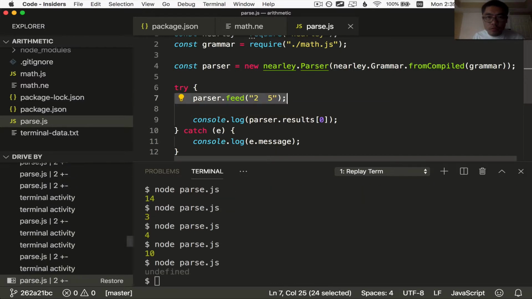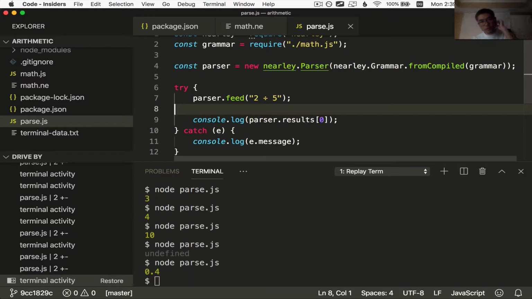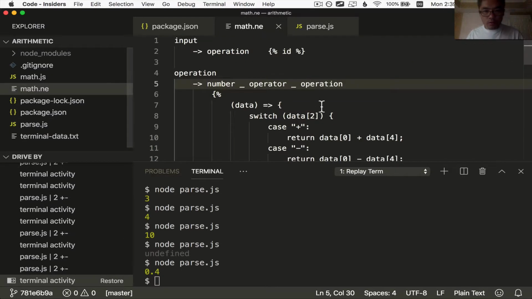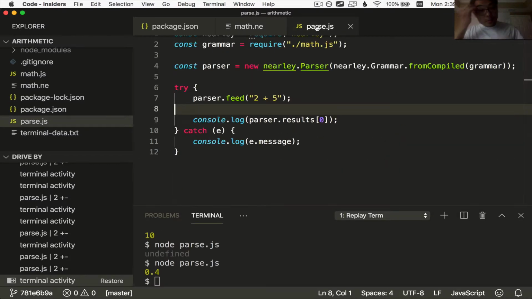Try a few more things. Oh, division should look like that. 2 divided by 5 is 0.4. So the different operators are working now. Okay. Only that there's a problem.